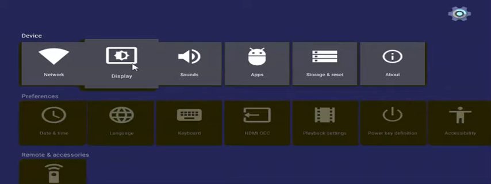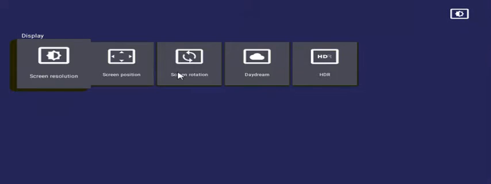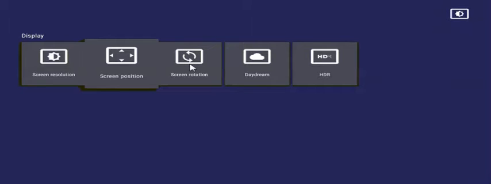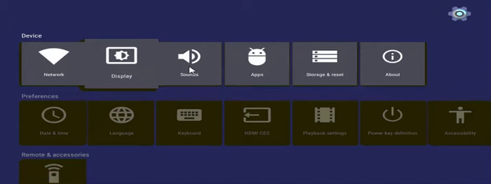You also have a display option. Inside of here, you can actually change your screen resolution. You can zoom the size of your screen in and out. If you wanted to, you could change your screen rotation position, and you can change your HDR on and off, and turn your screensaver on and off also. So if it's going into screensaver mode, you can disable it from here.